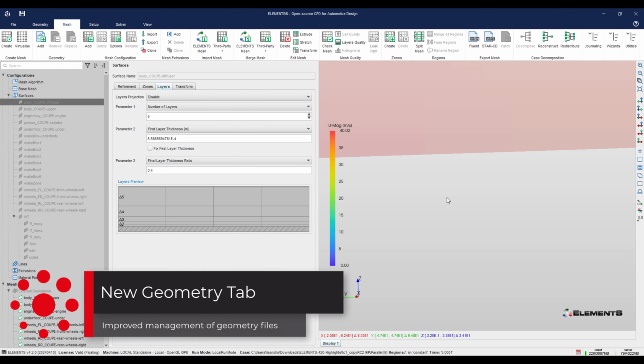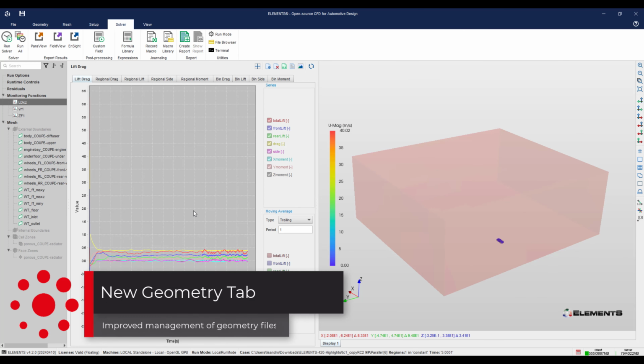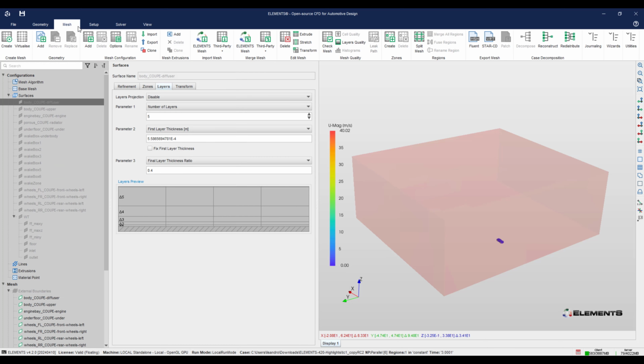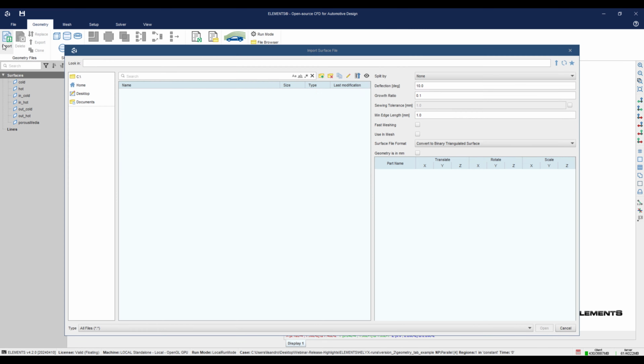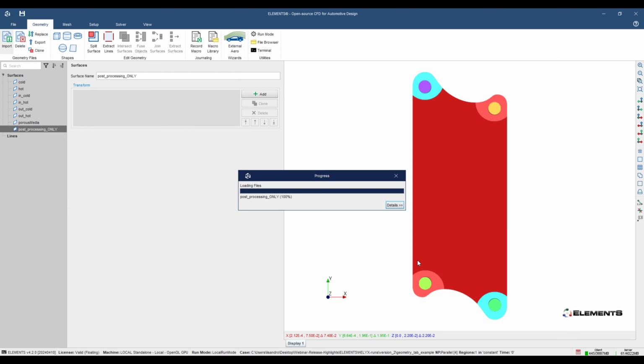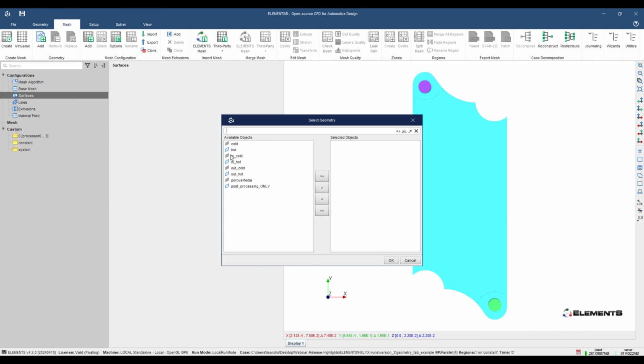In Elements, users can prepare, set up, run and post-process their CFD simulations by navigating through the Mesh, Setup, Solver and View tabs. In Elements version 4.0, we introduced the Geometry tab. The new Geometry tab allows users to manage in a much more flexible and organized way the geometry files used in their simulations. Users now can add all necessary geometry files and later decide which ones they want to use for generating the mesh, to set up the case, or for monitoring purposes during post-processing.